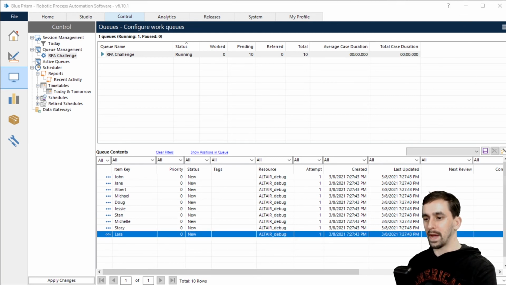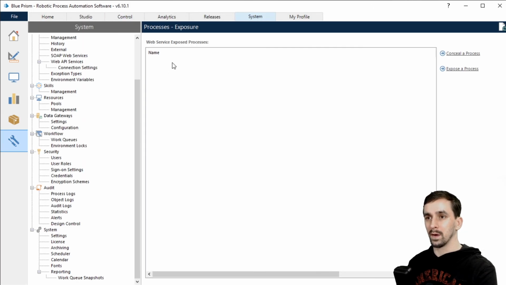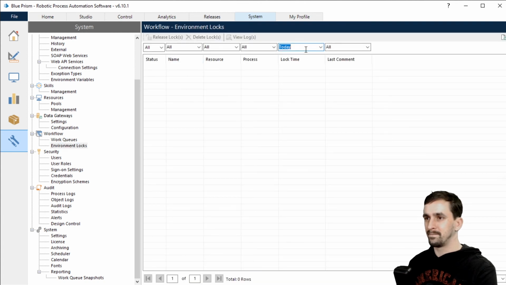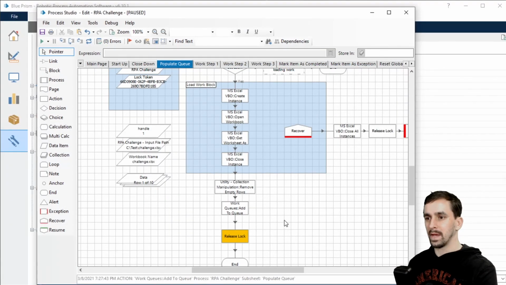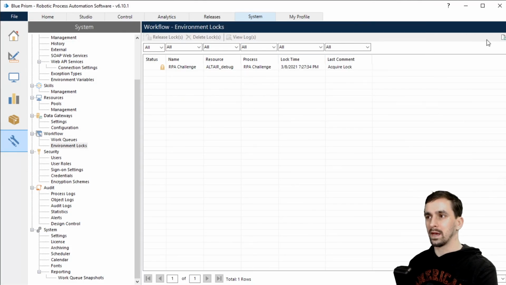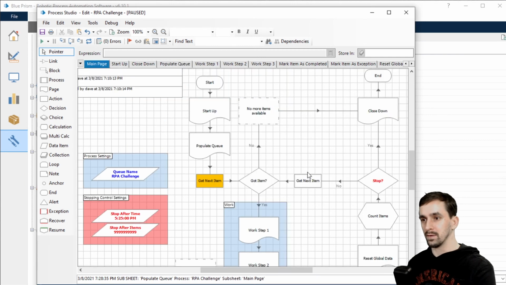Let's go back to the process and keep going. So now we're going to release the lock. Let me go over and I just want to see the lock. It's not today, apparently. Okay, RPA challenge. And now if I step, then I go back into here, refresh, and now it's going to go away. You see I have everything selected, so all, but it doesn't show up here, and that's because the new functionality is that the lock goes away entirely when it's done being used.